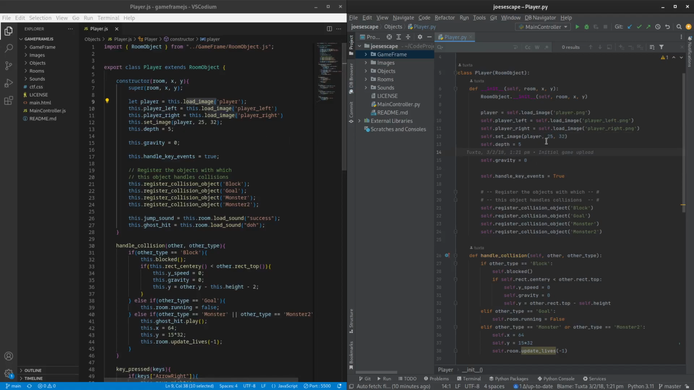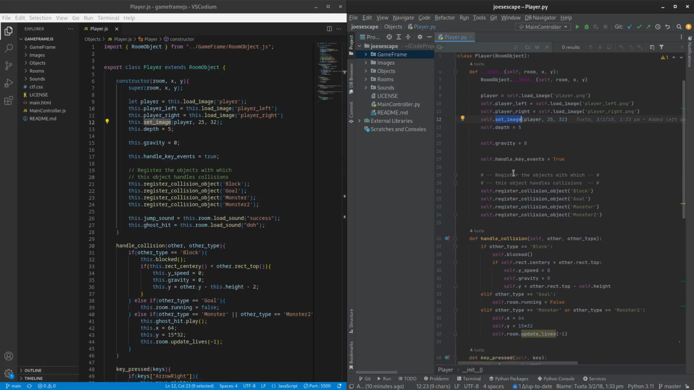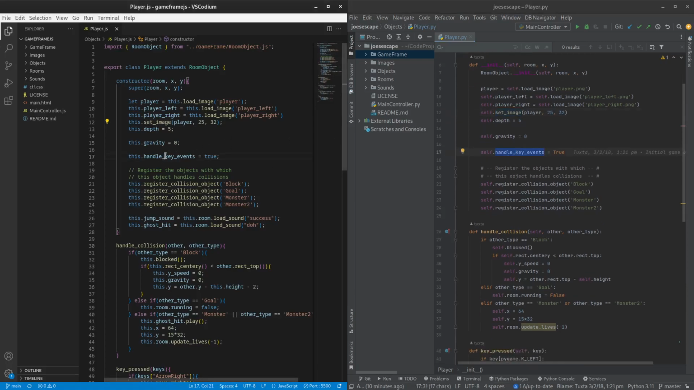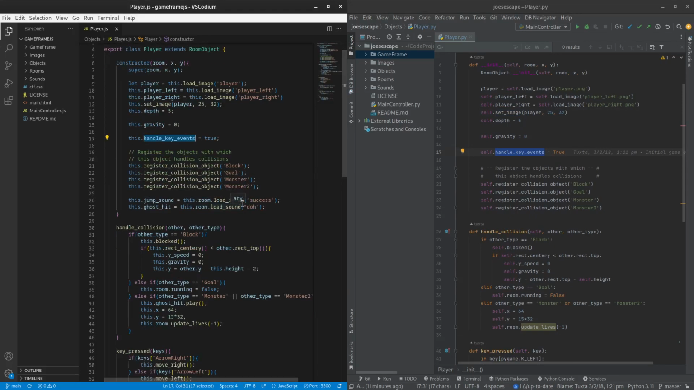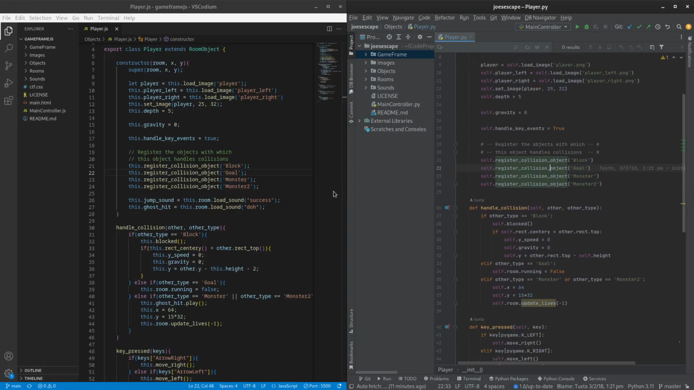So we've got player left, player right, load image. We've loaded up the images, and then we use set image to set the image for this object. Now we can set the image later on when we press left and right, and it can change to one of these. Set the depth, the gravity. You can see this is all the same. Handle key events, so listen to the keyboard. This character is actually going to listen to the keyboard, and then we're going to register collisions with all these objects here. You can see this is pretty much one for one, almost exactly the same, which was my intention with building the framework.